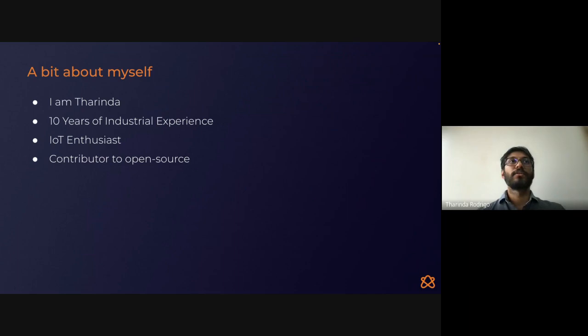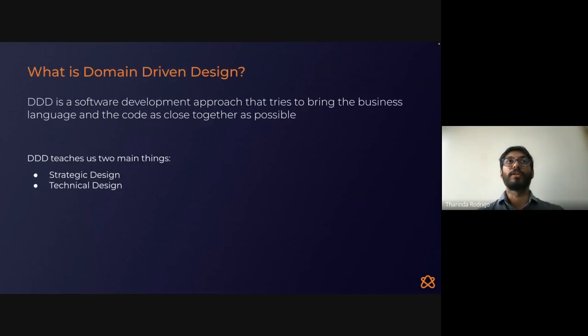And so let's get started on domain-driven design. When it comes to domain-driven design, I think it is one of the most misunderstood and overcomplicated topics in the developer community. If we try to understand, domain-driven design brings business language much closer to your code.